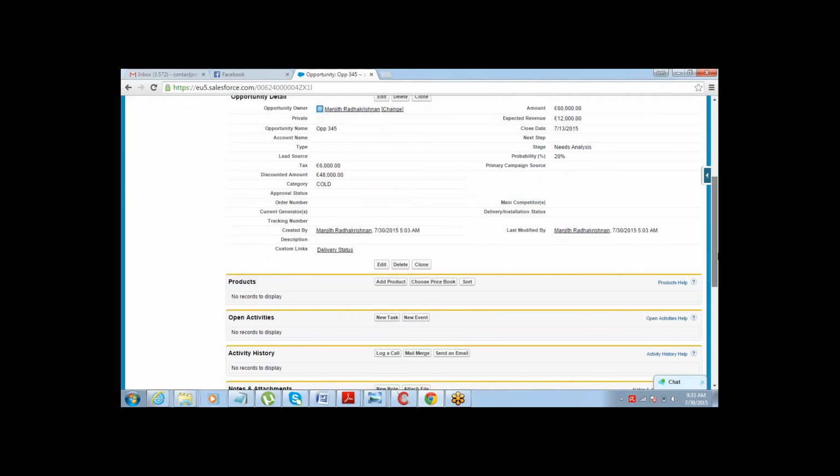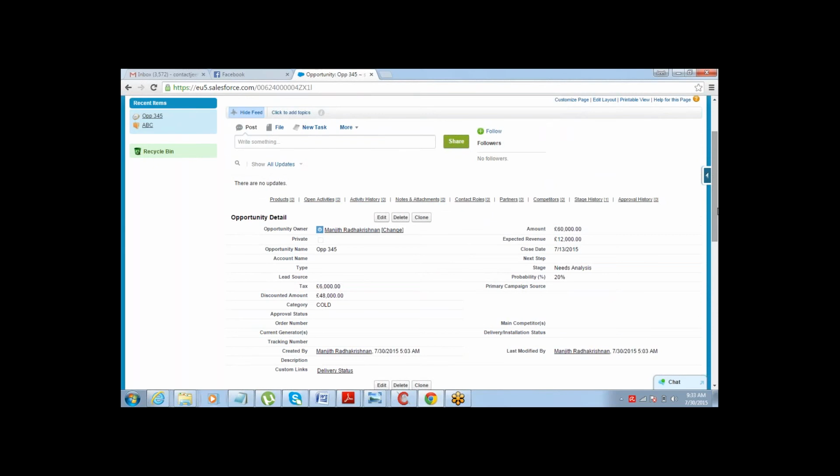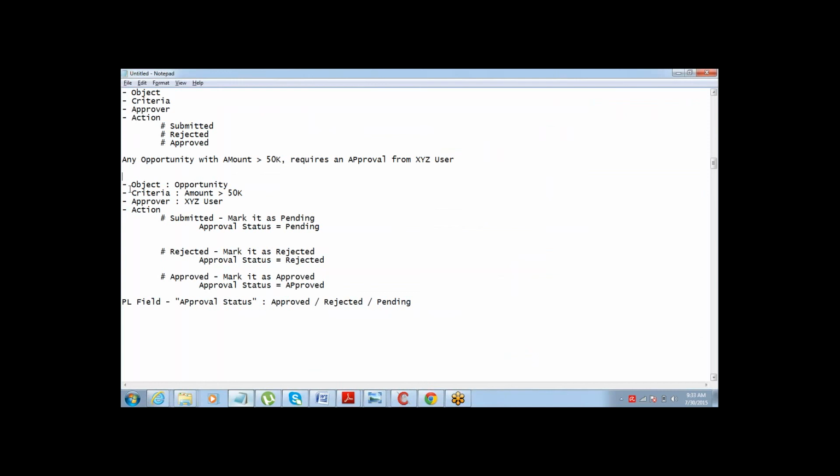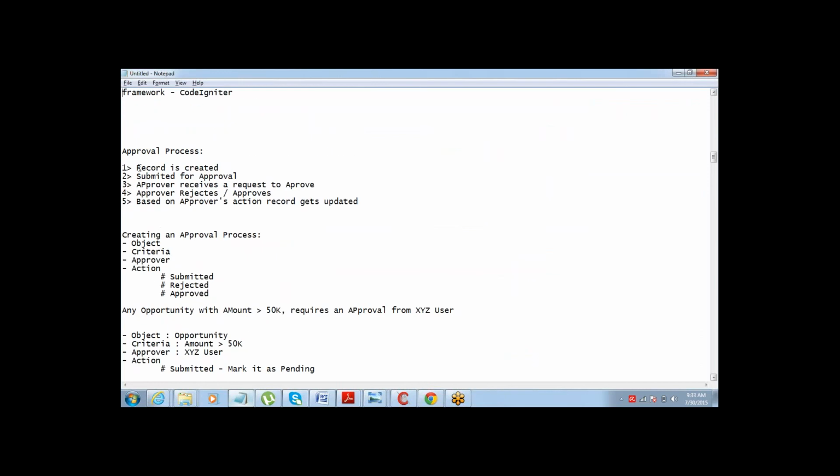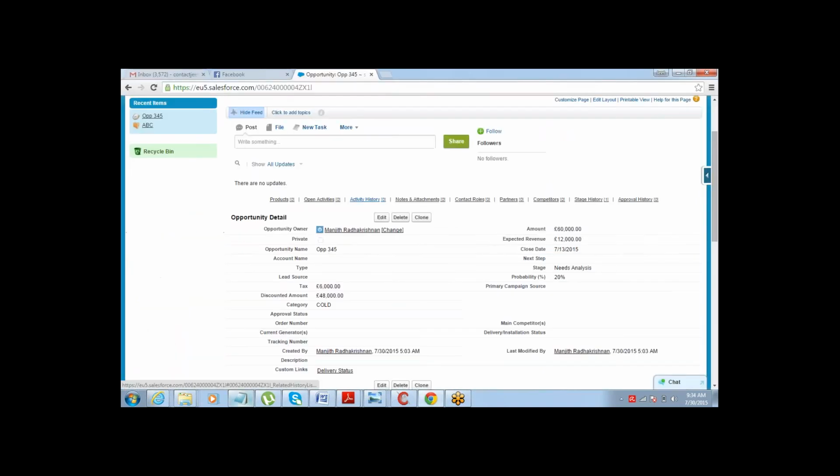Okay. So the opportunity is created. Now let's go back to the process that I explained to you and how this works. The record is created, then it is submitted for approval, and then the approver receives a request to approve. So ideally in this case, Manjit is the approver, and he should receive a request to approve when we submit it for approval. Then he will approve or reject it, and based on that the record should get updated, right?